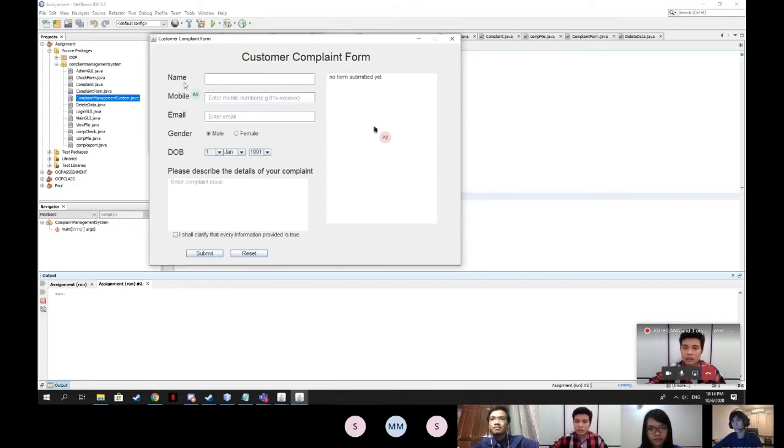As you can see here, this is the customer complaint form where the user must fill in their name, mobile, email, gender, date of birth, and description of the complaint, and also tick the box to clarify that every piece of information stated here is true. Now I shall give you an example of how it's going to be run and be sent to the admin.